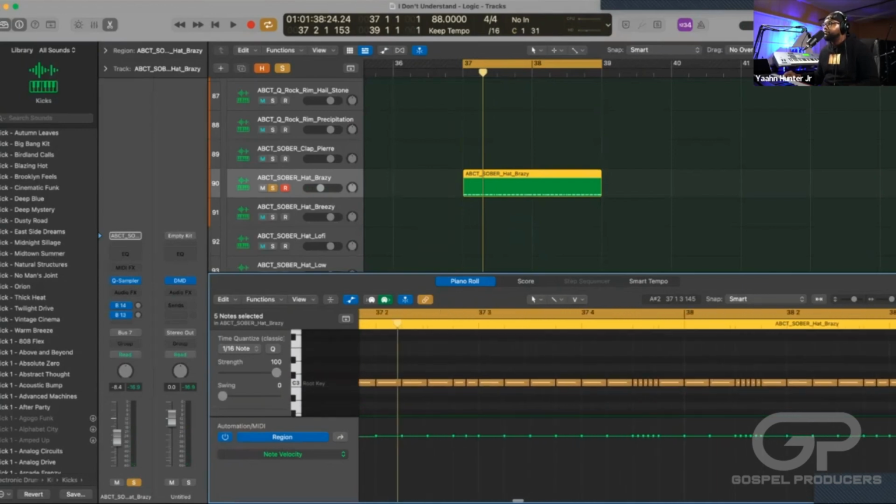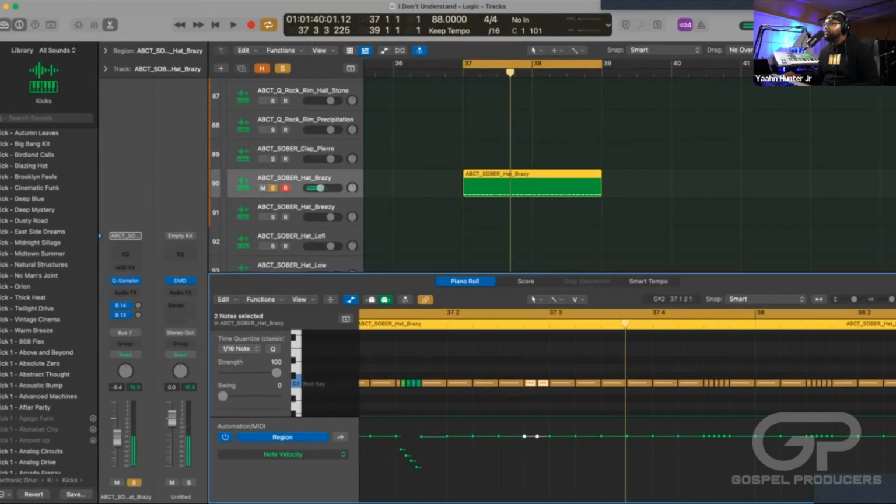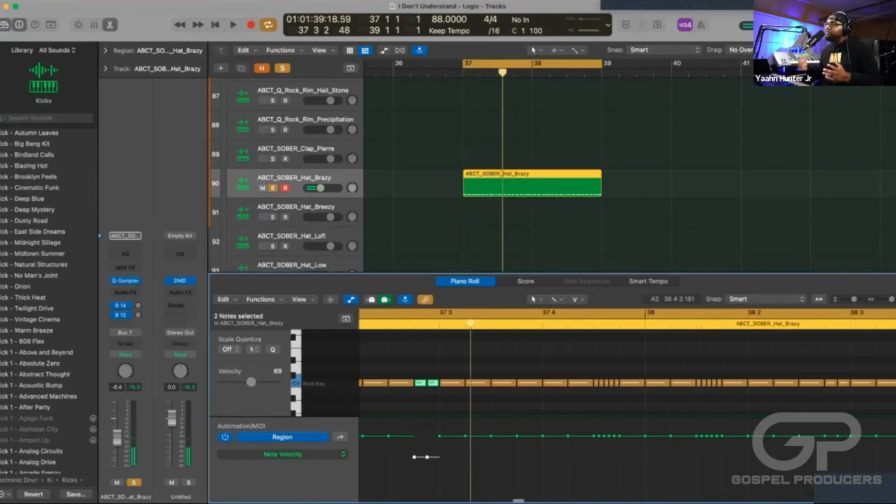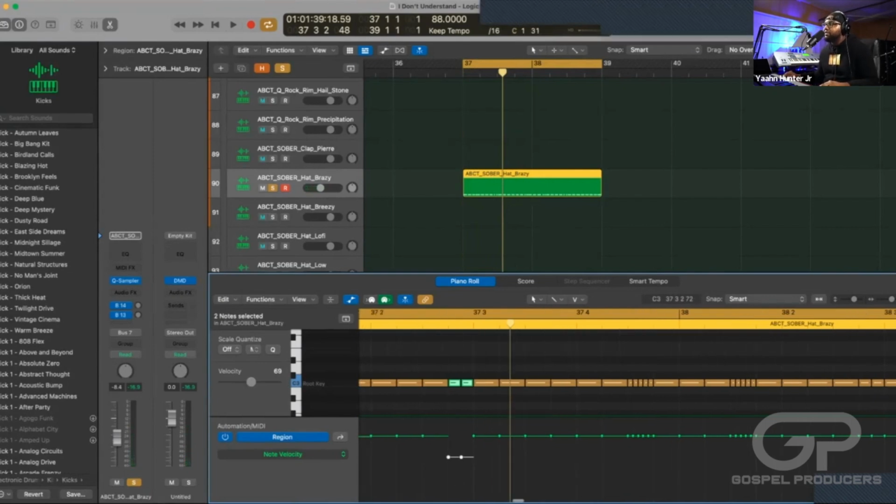So say for that, what makes this sound more human is I can highlight these two, go into velocity on this side, and just bring it down. So that's my secret sauce for programming trap hats, drums, and stuff like that.